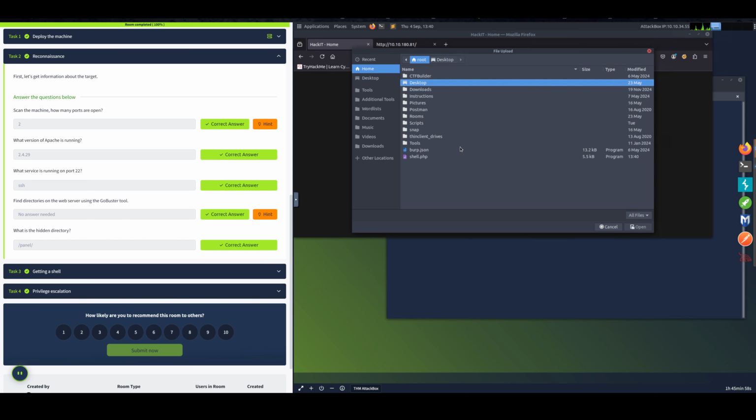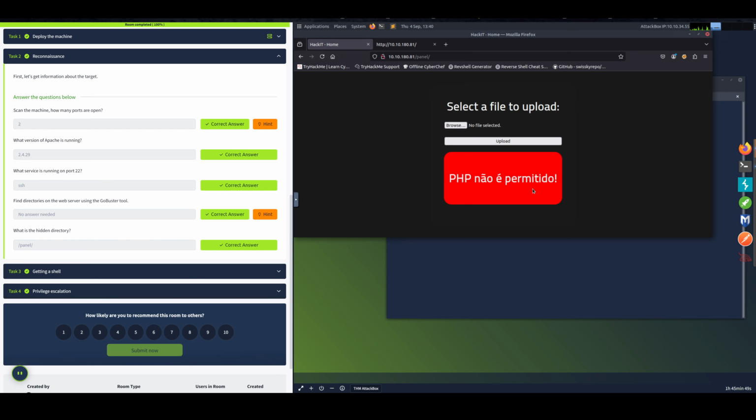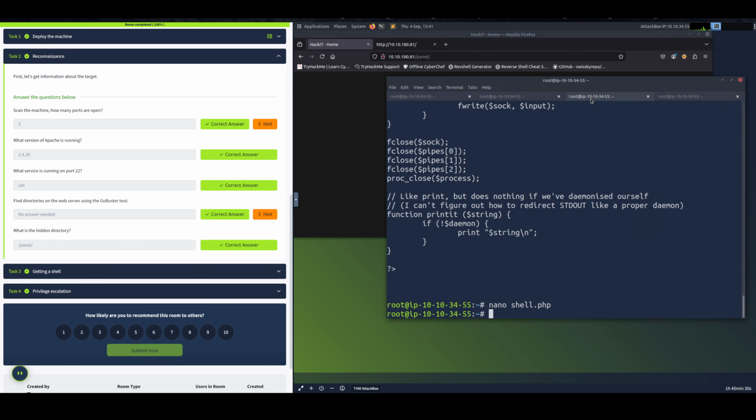We will go to the root directory, choose shell.php and try to upload it. Let's go and upload the file. It doesn't allow php extension files to be uploaded, so there is a filter here that prevents us from uploading .php files.